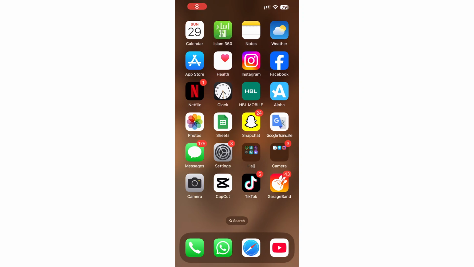Hello everyone, in today's video, I will show you how to screen record on restricted apps. Sometimes, when you try to screen record on certain apps, you might encounter restrictions. This tutorial will guide you through methods to bypass those restrictions in a safe and straightforward way.